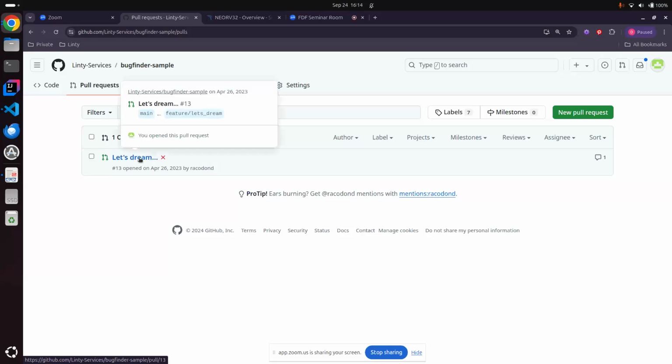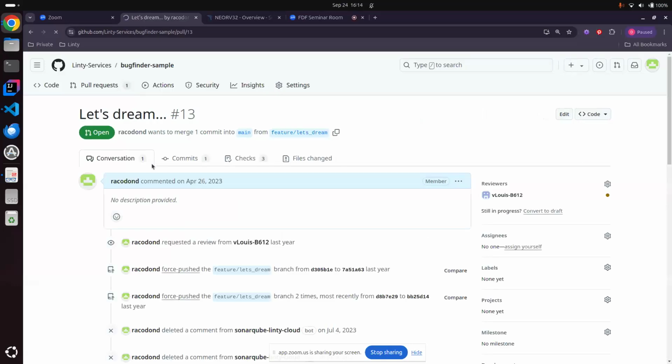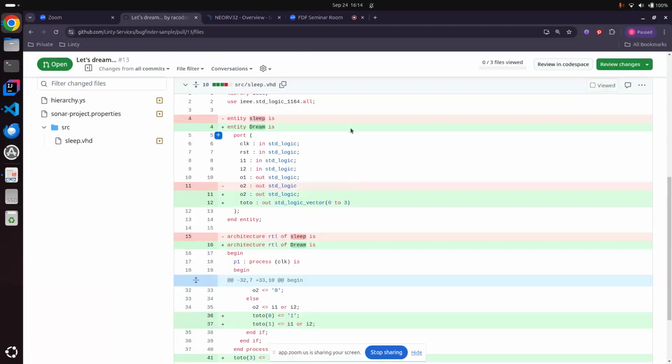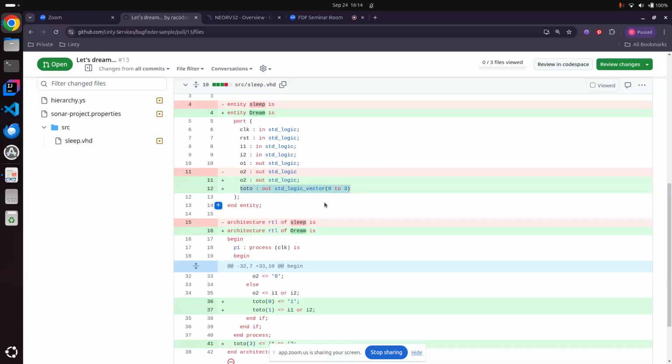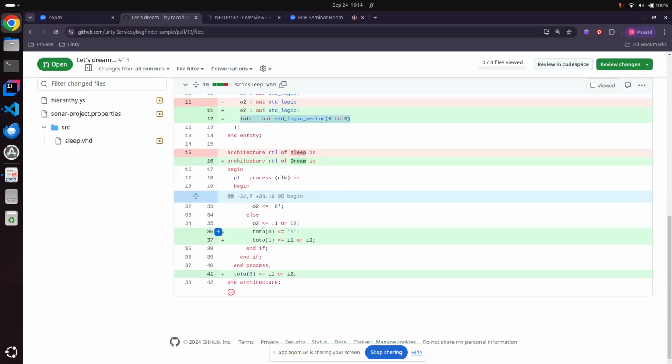I created a pull request. So let's have a look at the pull request. I made a few changes on my code. So as you can see here, I just renamed my top entity and I added here an output vector, and I assigned a few values to this vector, as you can see here and there.